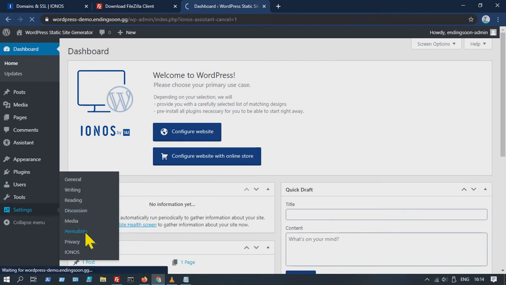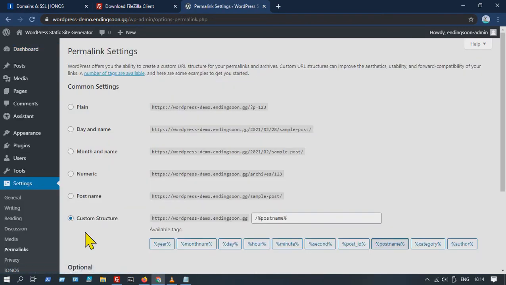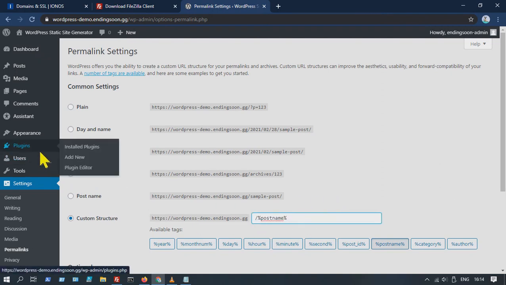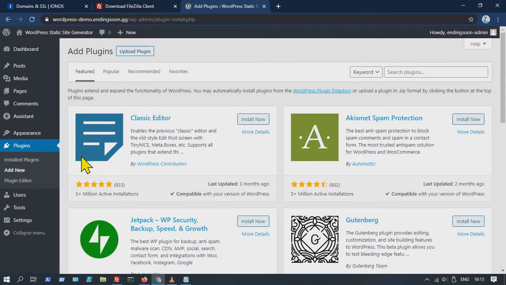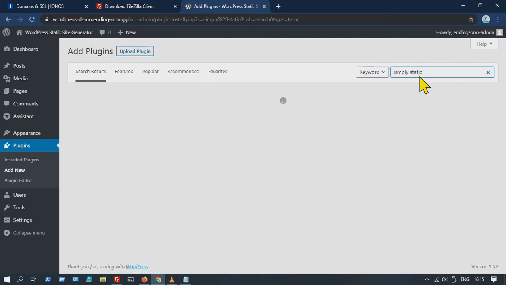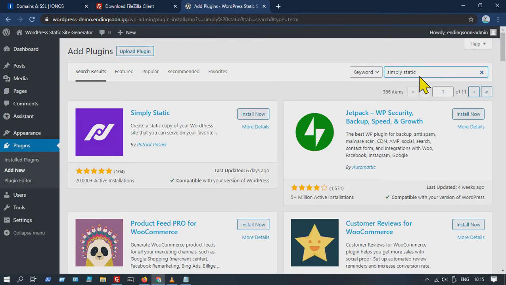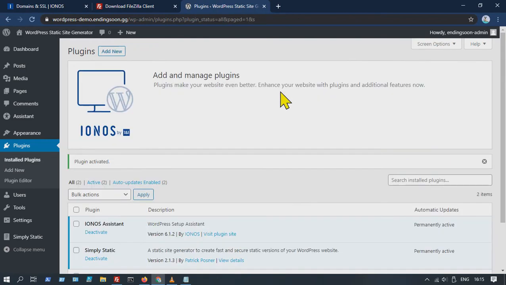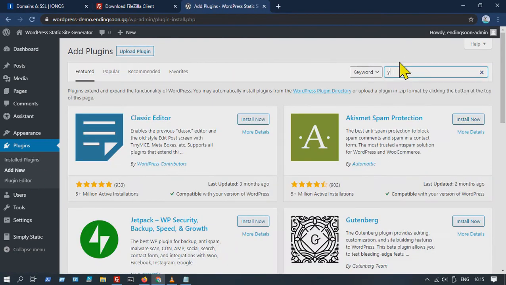From the menu, select the permalinks page. Check that your permalinks are set up as shown. Select plugins from the menu and click Add New. Install and activate the Simply Static plugin. Next, install and activate the Yoast SEO plugin.